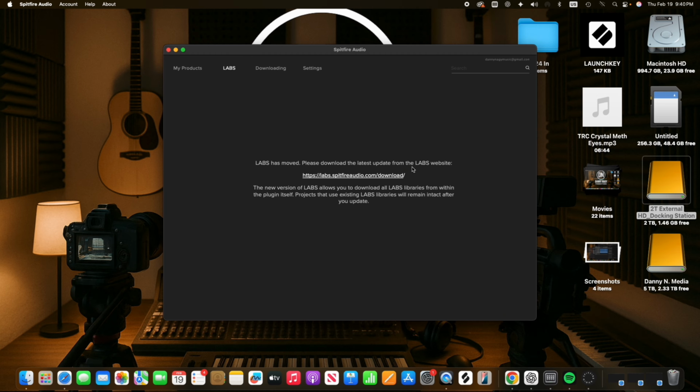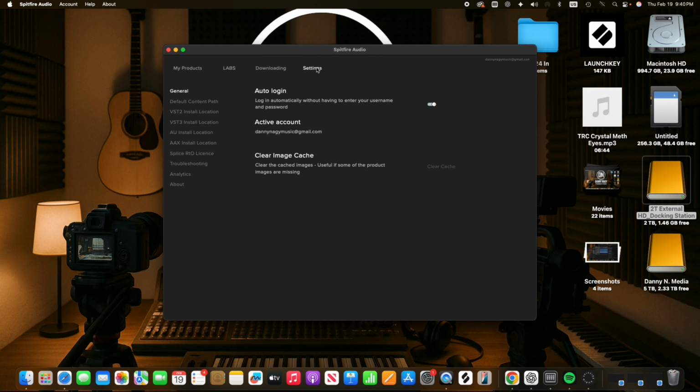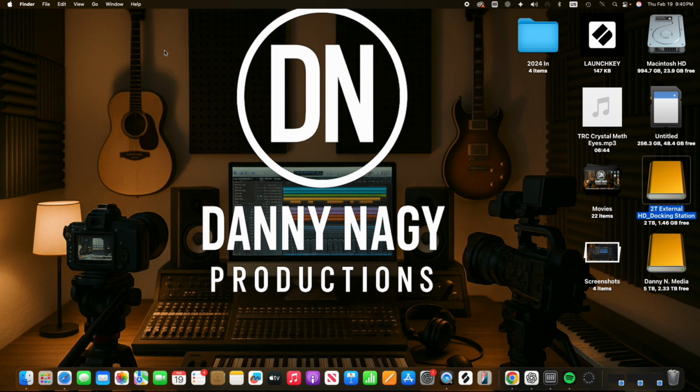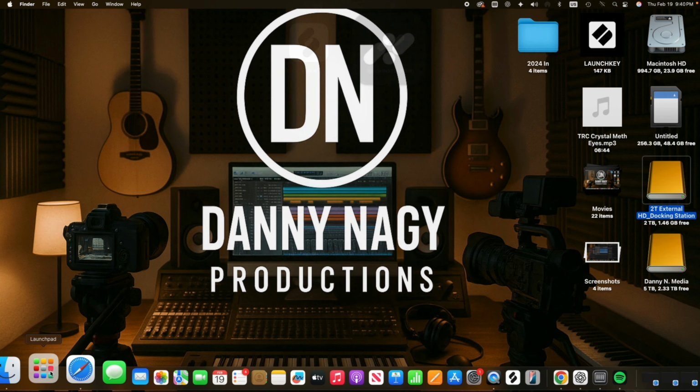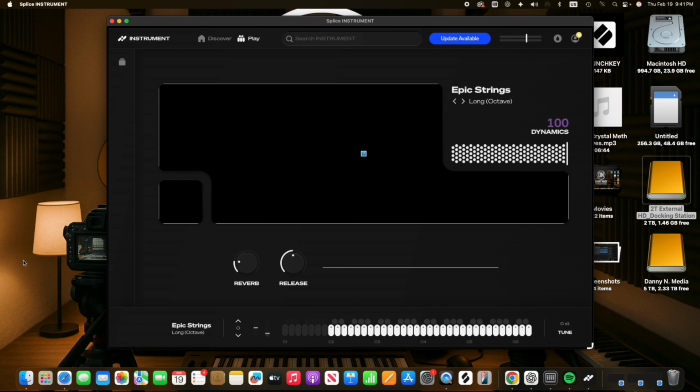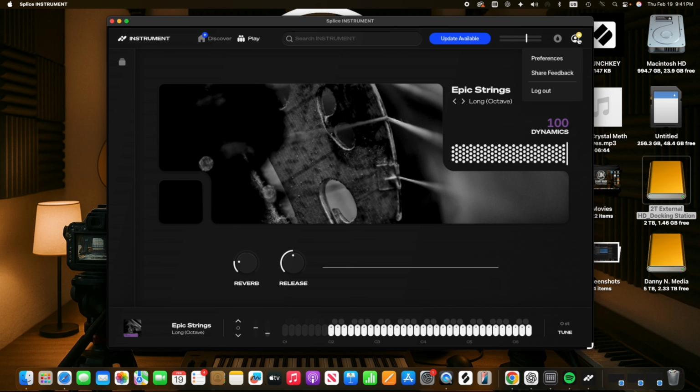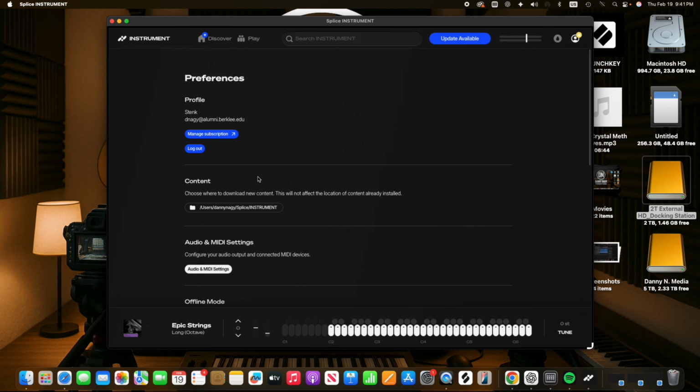So LABS has moved to a different platform. It's now under Splice. And let's see, I think Splice works similarly. Let's see. Splice Instrument. Let's see if Splice Instrument does that too. Preferences. Say, okay, the content.